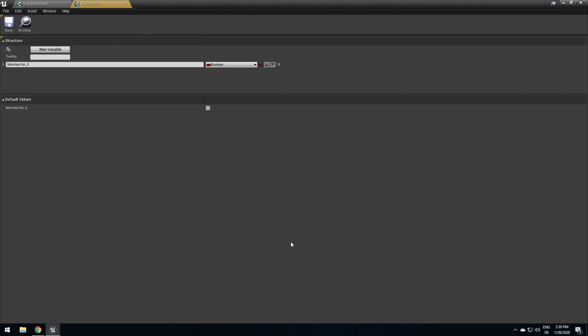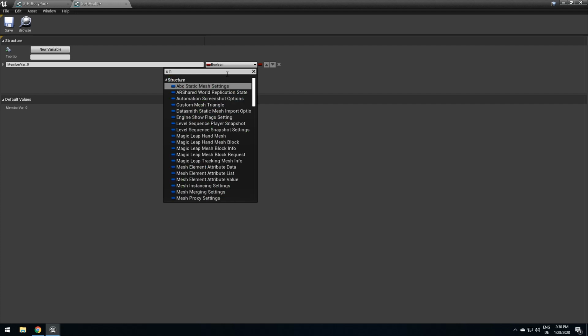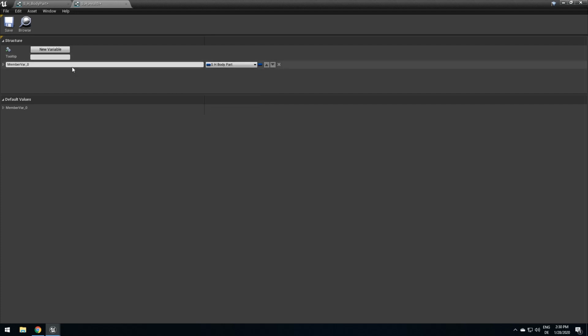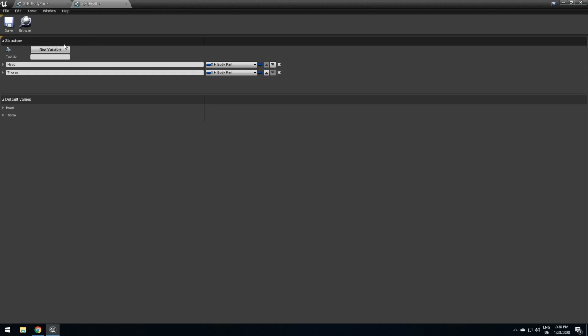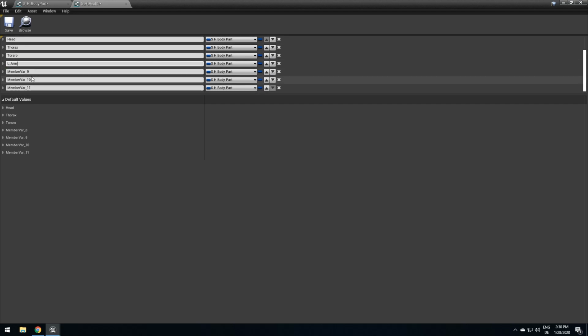So we created this, then we can now go into blueprint struct, SH health, and I'm just going to call this health so it's just overarching for everything. So what I'm going to do now is take my SH body part and start doing all the body parts I need. Head, thorax, torso. I'm not so sure about that one, but I'm gonna call it torso. Left arm, right arm, left leg, right leg. There we go.